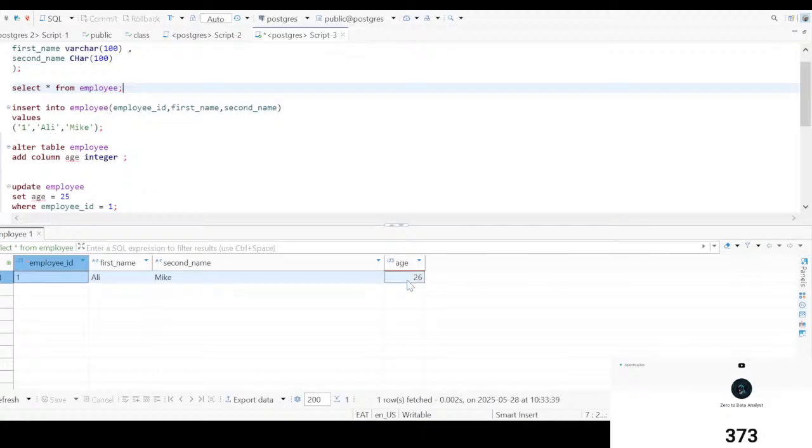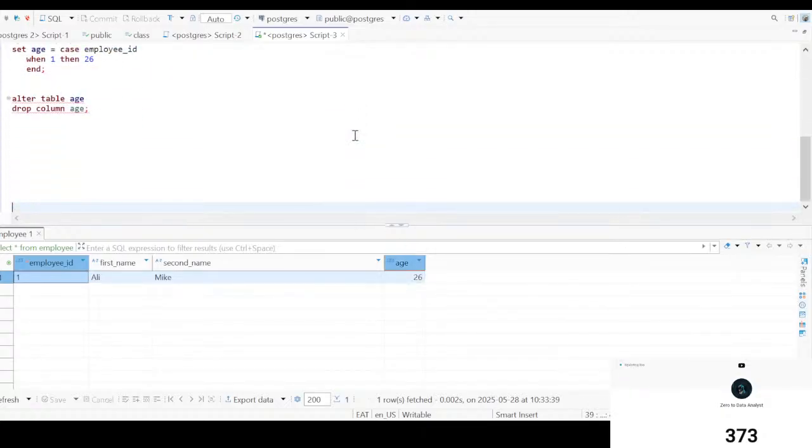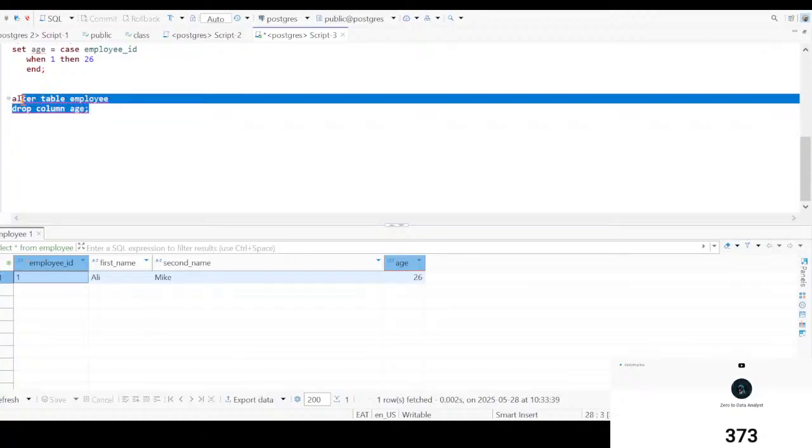Okay, we have our age columns. I don't know why it is saying we don't have age. Alright. Oh, sorry for that. You are not supposed to write the table. You are supposed to write the table name. Okay, employee. Alright. So alter table employee. We are going to change something inside the table named employee. So that is age. We are going to drop this column, and this is how you do it.